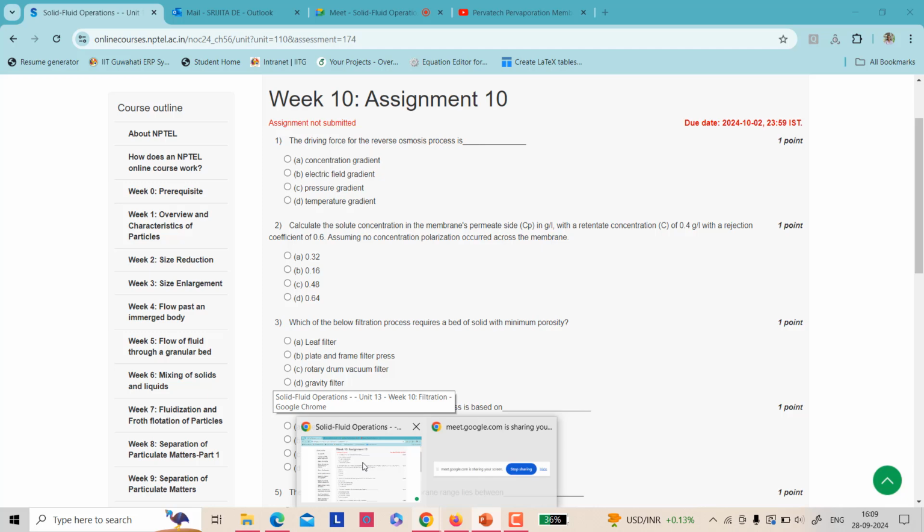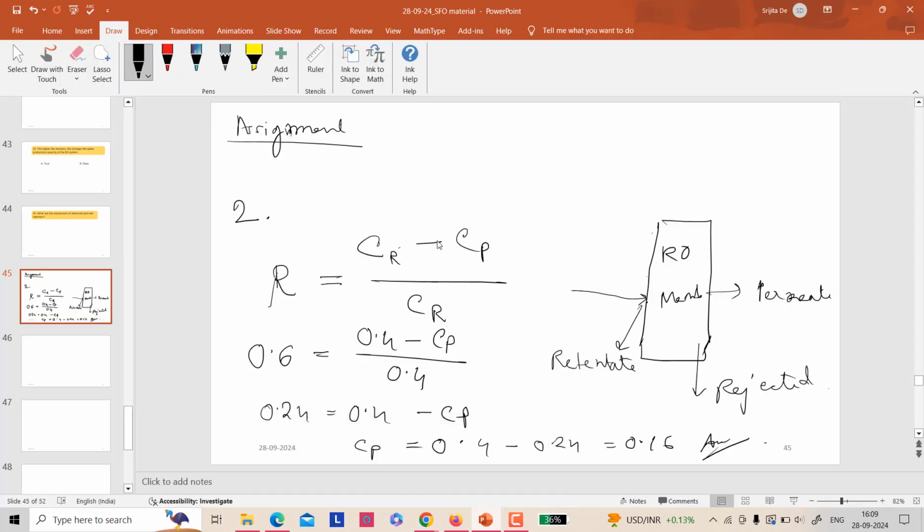Sigma is given, and concentration C is equal to 0.4. To calculate Cp, sigma equals 1 minus Cp by C. Sigma is 0.6.